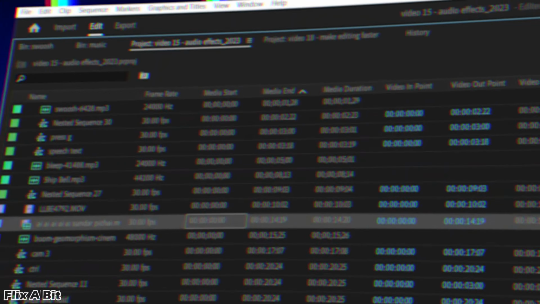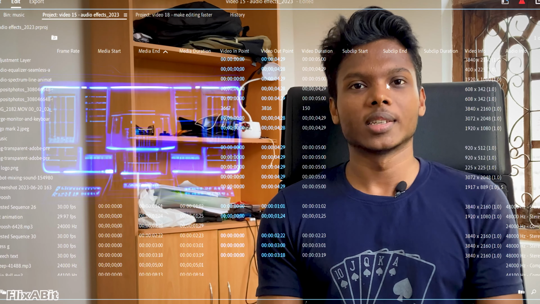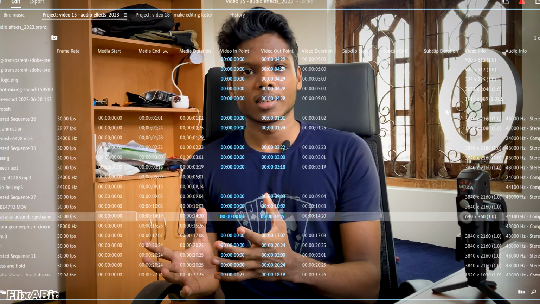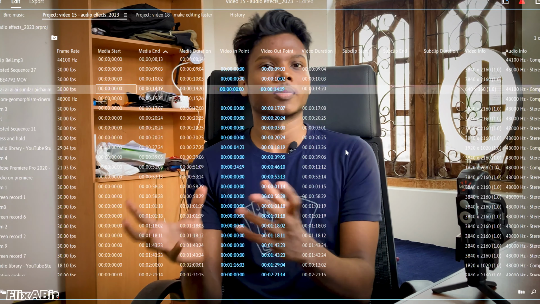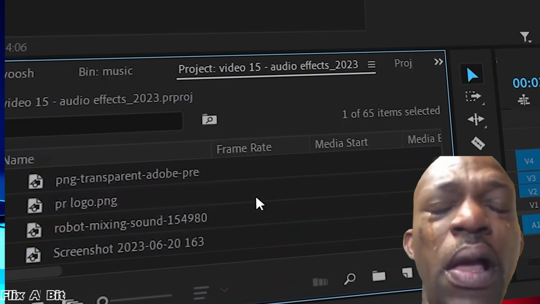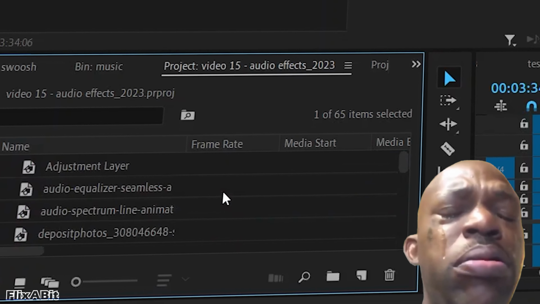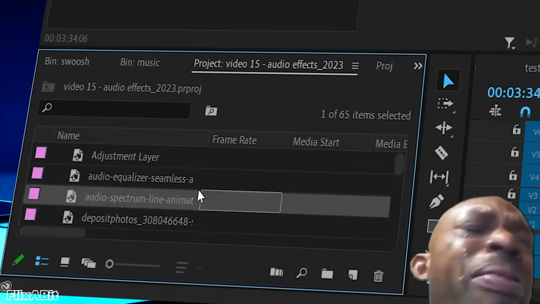I have all these files just jumbled in one place because I was lazy to organize these files. I made a mistake in this video edit, so now I have to find the original file of a few videos. Now if I go to this project window, finding these clips is a nightmare, so I can't really find my videos anymore.